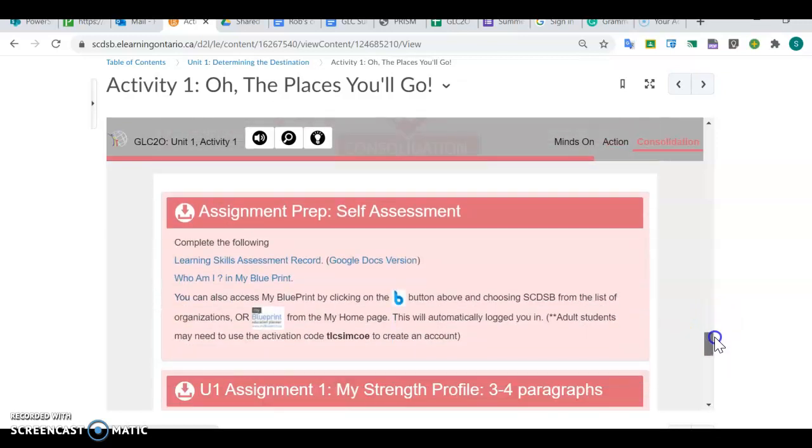Here at the end of the lesson, it asks you to do a couple of things. It says to complete a learning skills assessment record, which you click on and it takes you to the document. And you complete Who Am I in My Blueprint. My Blueprint is something you've probably already used in the past. If you haven't, that's fine, but you have to complete this Who Am I assessments within My Blueprint.